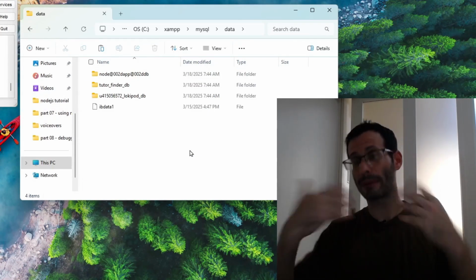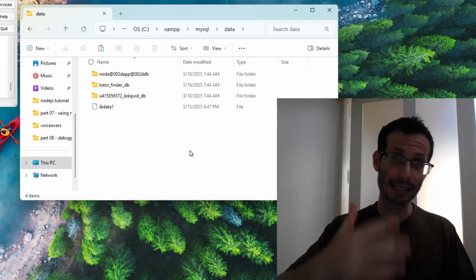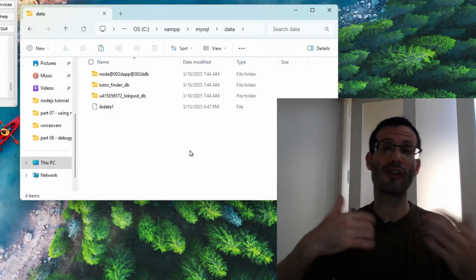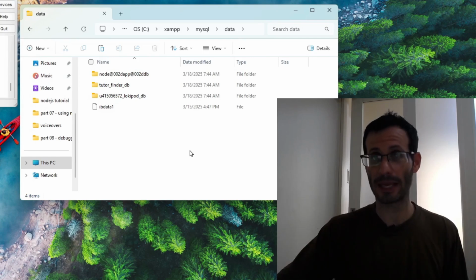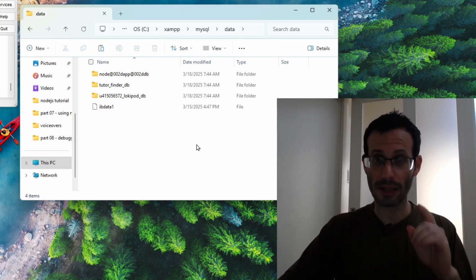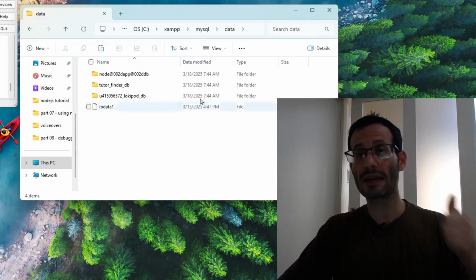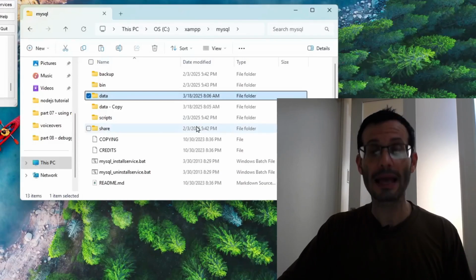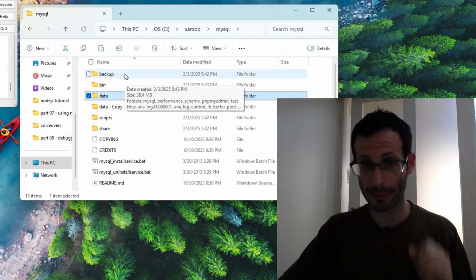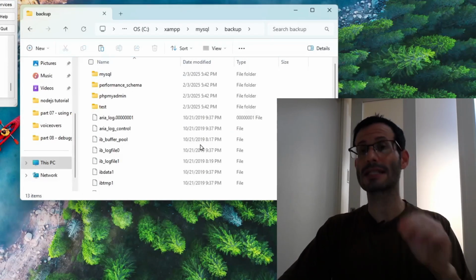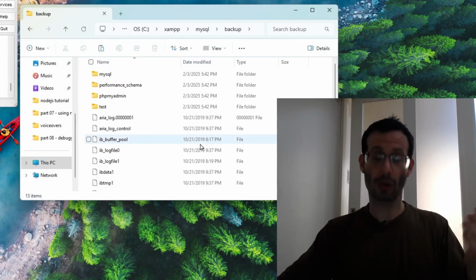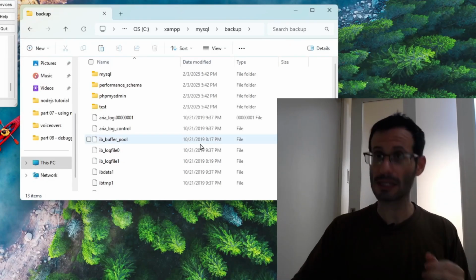And we now need to replace the files and folders we deleted with the original ones, with the files and folders that should actually be here. And they can be found in the following folder. So let's go one level up to the MySQL folder, and here we have a folder called Backup. And this folder contains just that. It contains the original state of the files and folders we just deleted.